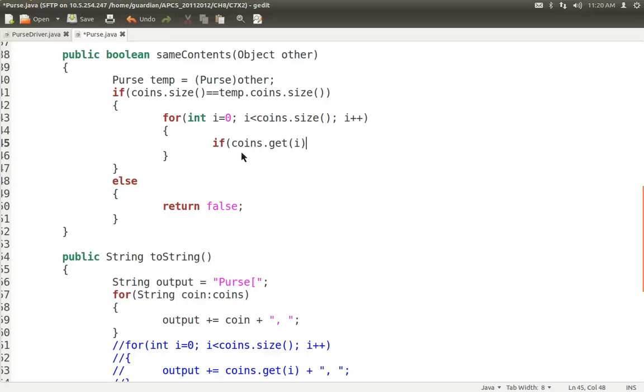This is an array list filled with what type? Remember, array lists can only have objects. What object type is in this array list? A bunch of what? Strings, right? Like quarter, like dime, like nickel. You can't do equals equals on strings because strings are objects. Well, you can, but it's not going to do what you want. In some cases, if you do two string literals in a row that are the same thing, you can use equals equals.